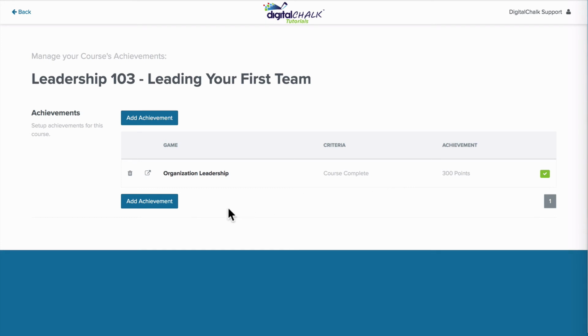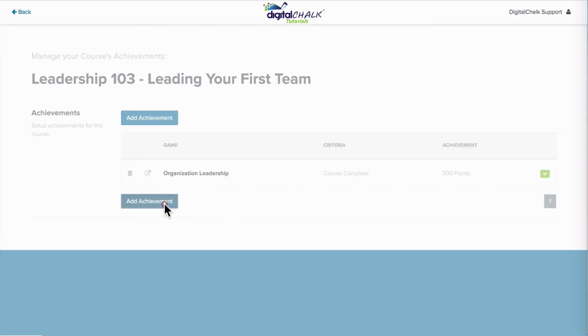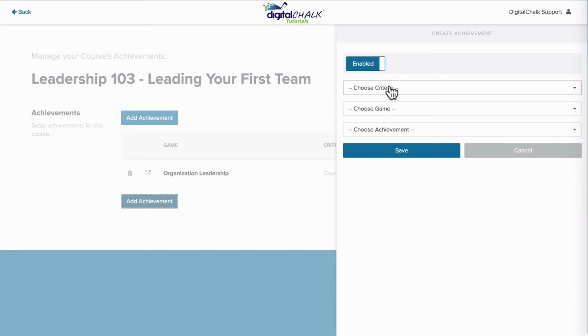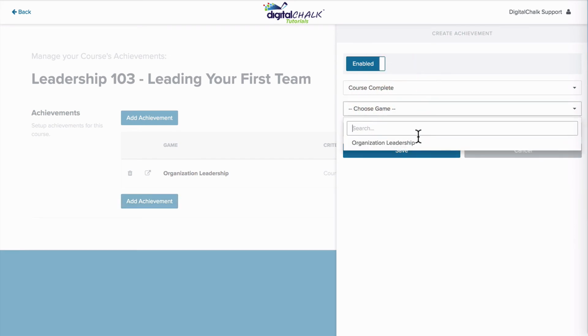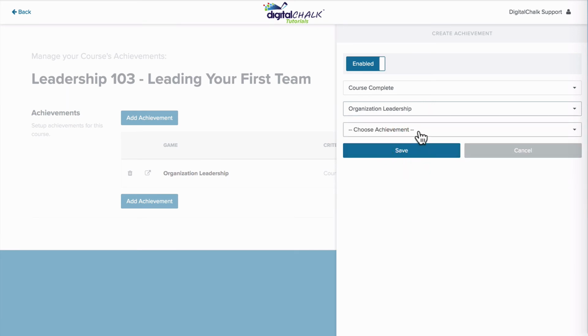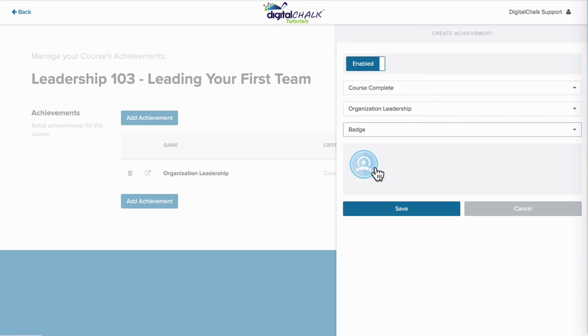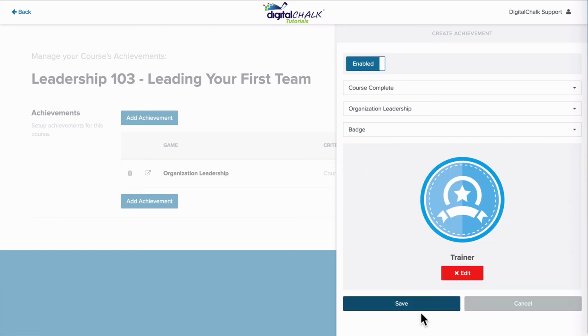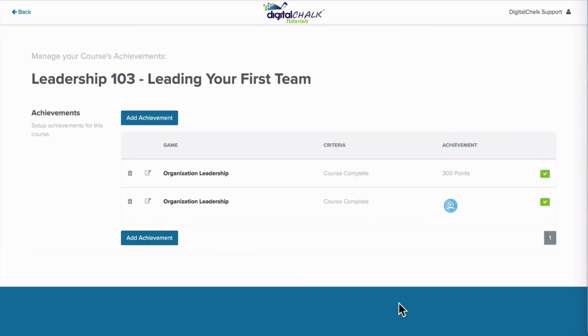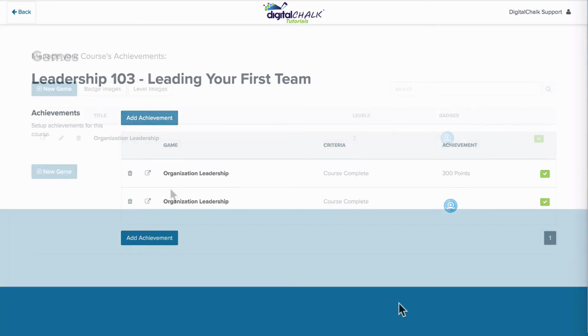So to add a badge, we'll add a new achievement to Leadership 103. In this case, I'm going to say course completed is my criteria. The game, again, is Organization Leadership, but this time in the achievement, I'm going to choose a badge. There's the badge that we have associated with the game, so we'll select that, and then we'll click Save. So now, once the student has finished the Leadership 103 course, they'll be both awarded 300 points and achieve the badge associated with the game.